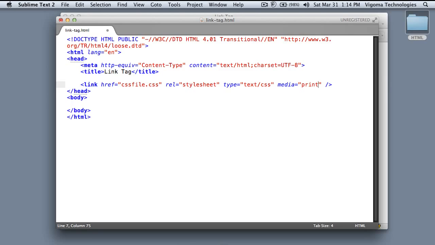or it can be for braille feedback devices. So we will use braille, or it can be aural for speech synthesizers, or the safest one is all. So it will be suitable for all devices. So this is how external documents are linked using the link tag to an HTML document. And I conclude this session here. So please post your queries if any. Thank you.